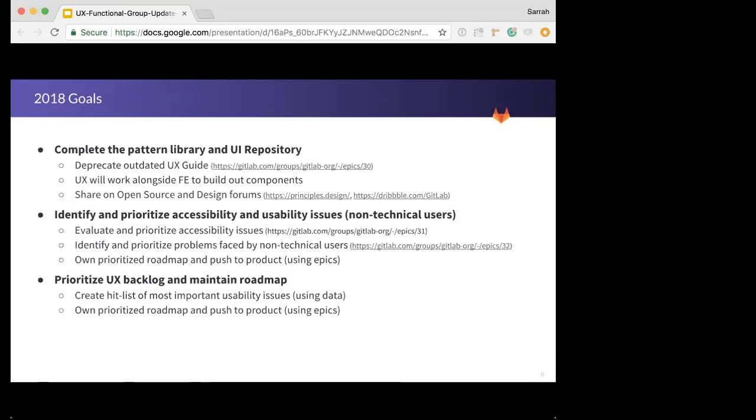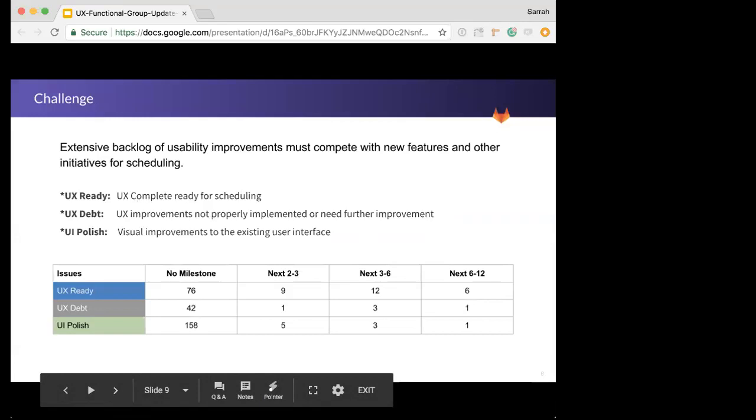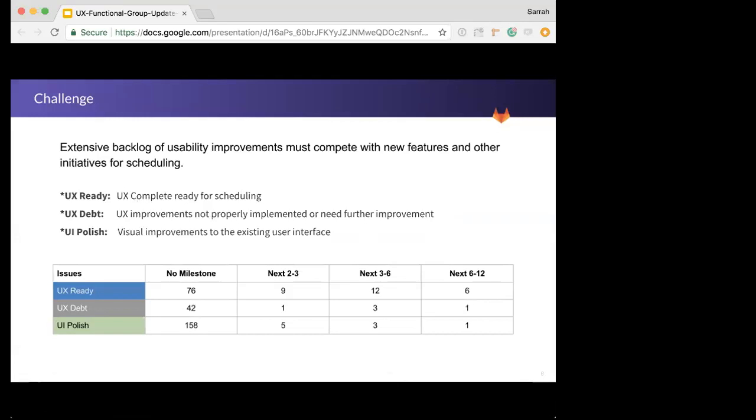There are a lot of UX-ready issues that really could be scheduled pretty quickly and get into the app. So that's another area we'll focus on: how to get these solutions that are already there into the application. This ties into the challenge of this extensive backlog. It's large, and we have to balance these fixes with other features that are on the roadmap. As you can see, there are quite a few unscheduled solutions. There are 76 UX-ready solutions. They're already done, they're ready to go in, we just need to get them scheduled. UX debt and UI polish really represent the bulk of the current inconsistency sitting in the app today.